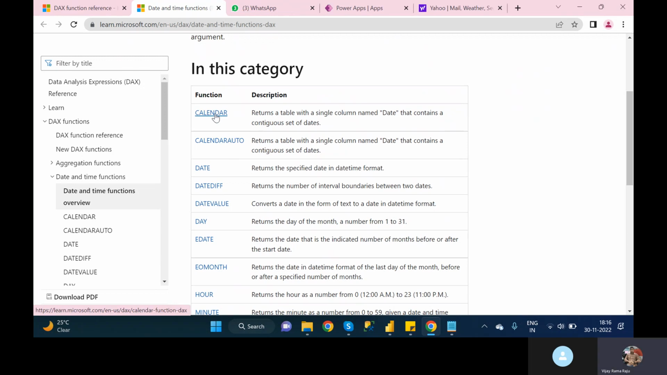Calendar is nothing but, if you want to generate the dates from the starting date to the ending date, then we need to go with the calendar function. In this calendar function, we can create it in two ways.